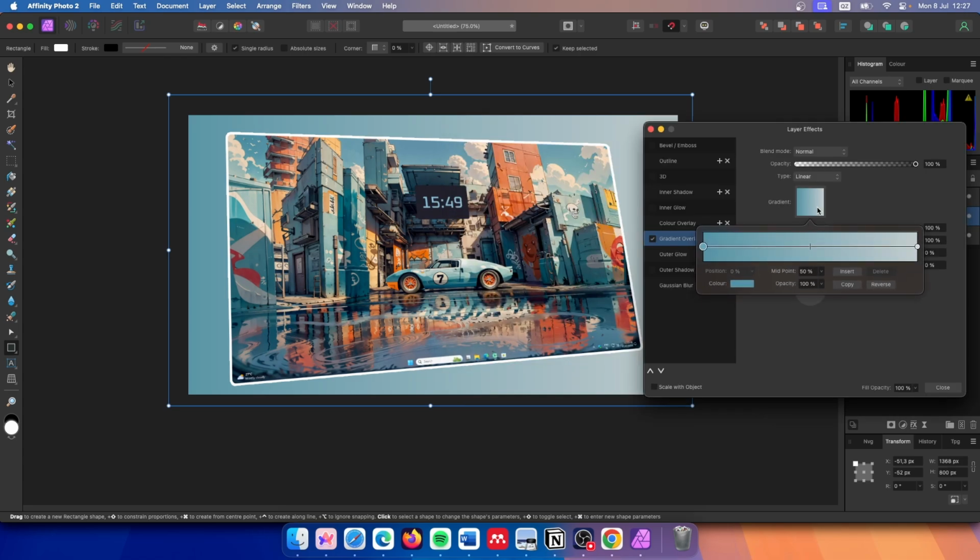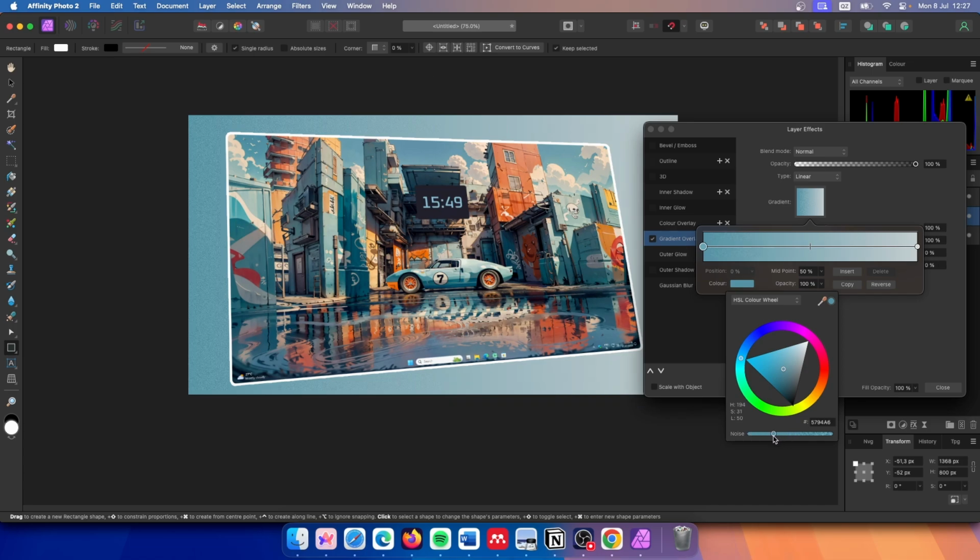Now if you want to add some noise to the colors as well, you can just click on the color here and drag this value a bit further. So I will do that something like here, and also on the other color as well, so somewhere here.